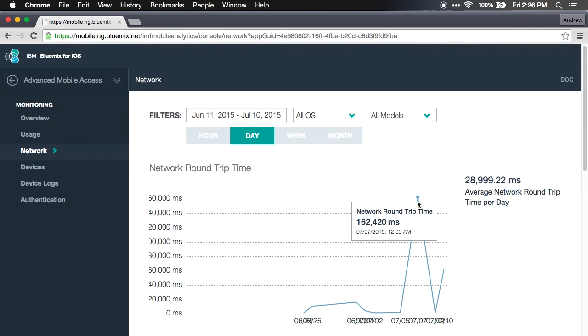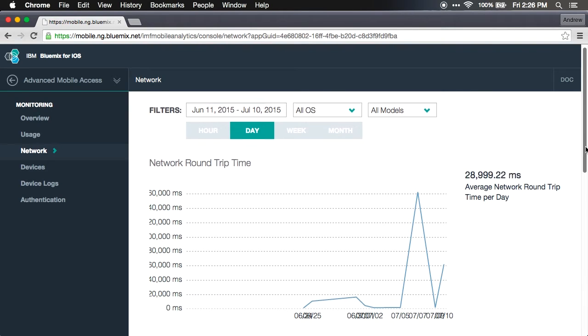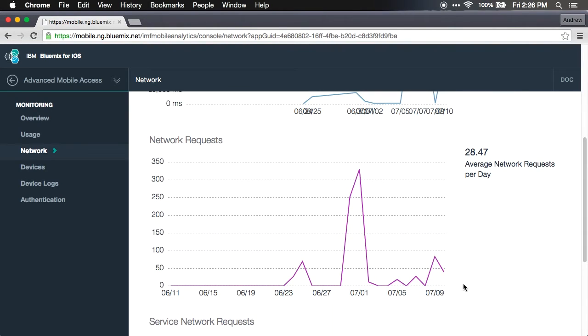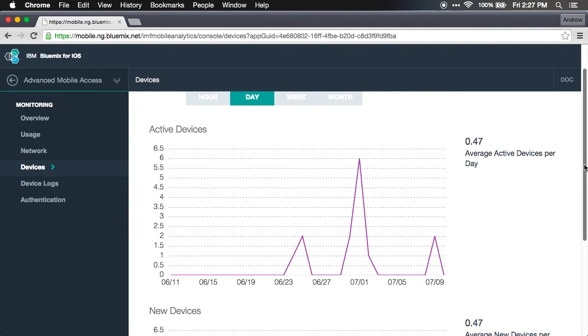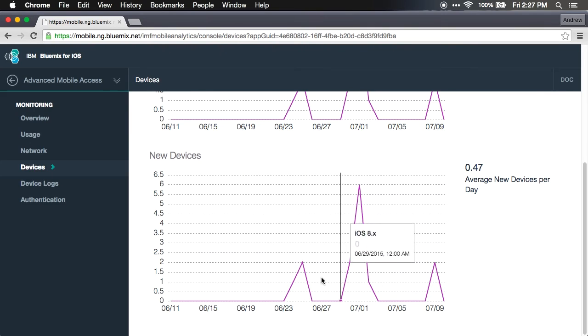We can use this along with the logs to figure out, was there an issue? Is there something that we need to look at? I can also come in and see what was the total number of requests for a time period? What was the peak usage? I can actually break that down to week, month, day, or hour. I can also come in and see active devices. I can come in and see new devices.